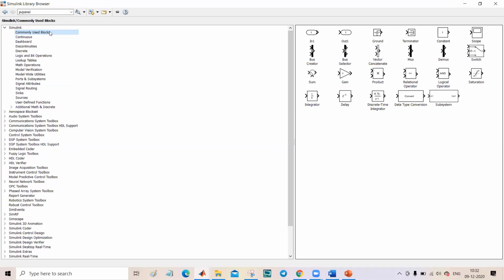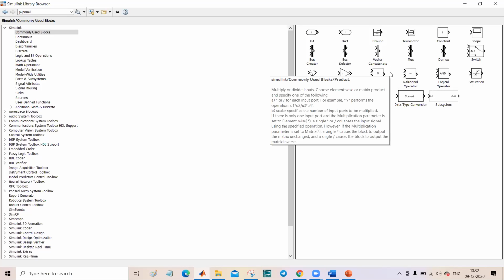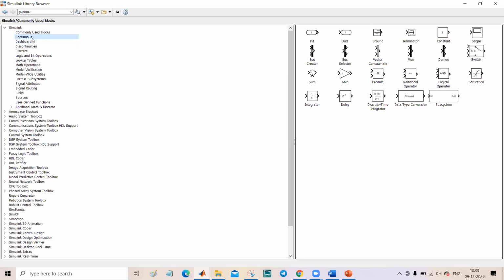Now you can see here the commonly used blocks. What blocks are there? In commonly used blocks, there are input and output ports, ground block, terminator, constant block. Here the difference we need to know: mux, multiplexer, bus creator, bus selector, and a demux block is there, right? By using these blocks, we see how to build our required model. Then from Simulink, the continuous blocks you can see here.